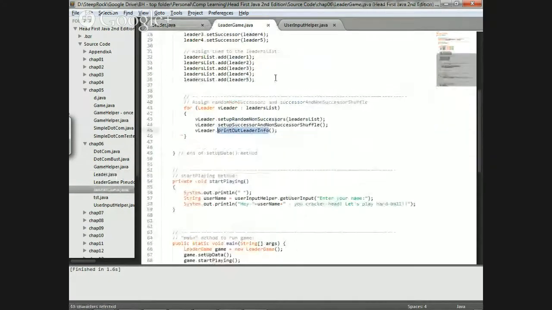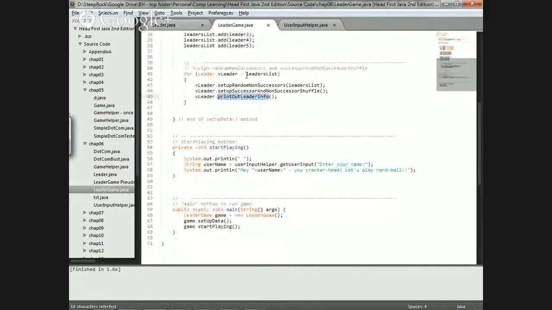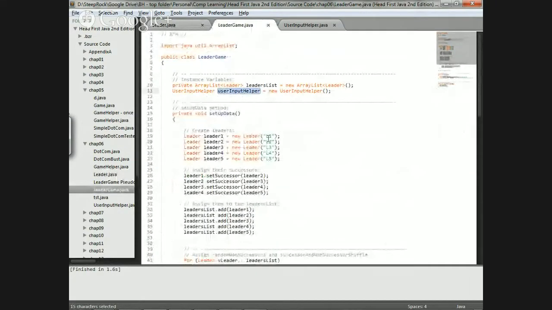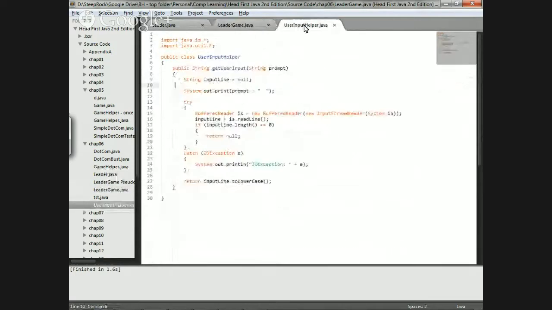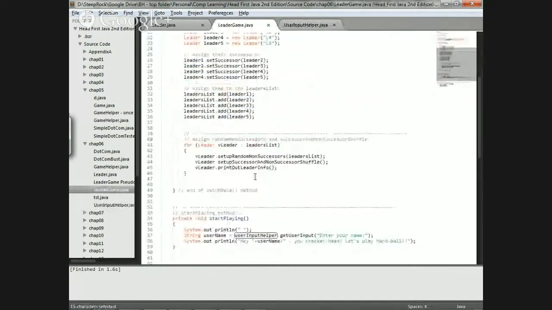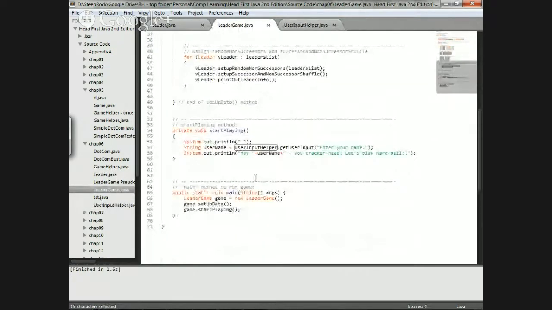So the last thing I want to talk about is the user input helper. There's another class called UserInputHelper over here. Let's look at what it does first before we look at the code. When I press start playing, it prints out a prompt, and then over here, look what it does. It gets user input, displays this, and whenever we enter, it pops into this string.